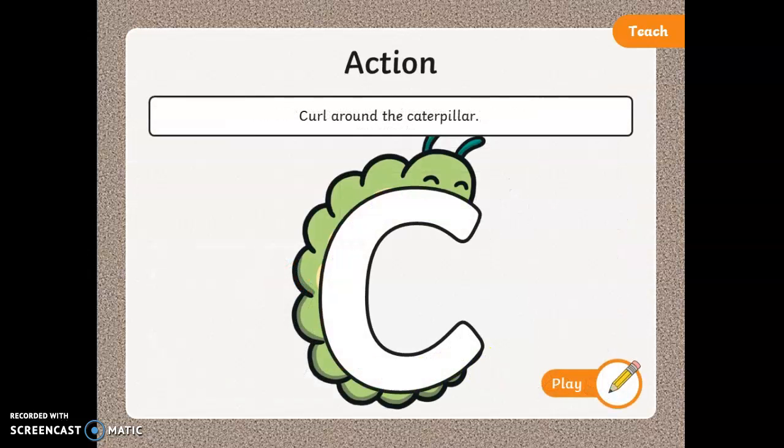Now, how can we write the letter C? The letter C is very easy to write. Hold your pointer finger up and curl around the caterpillar. This is how you write the letter C. Now let's watch this video, and don't forget to bring your marker or your pencil to write and practice writing the letter C.